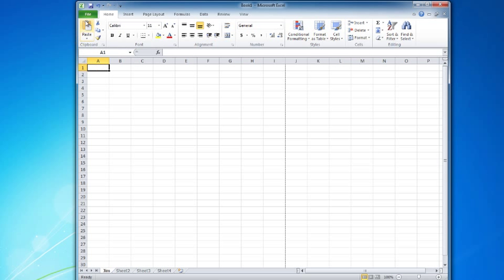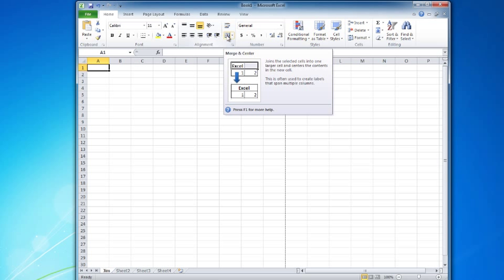You obviously have your clipboard stuff with your format painter and just pasting and whatnot. All your font stuff's there. All your alignment stuff is there as well. One button that you don't normally see is this one, the Merge and Center button.